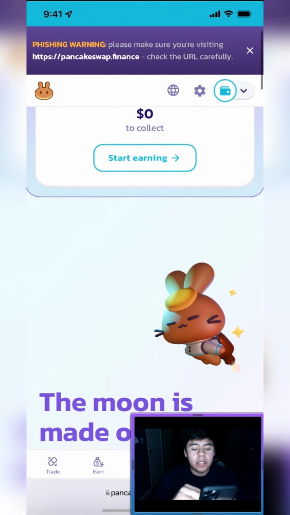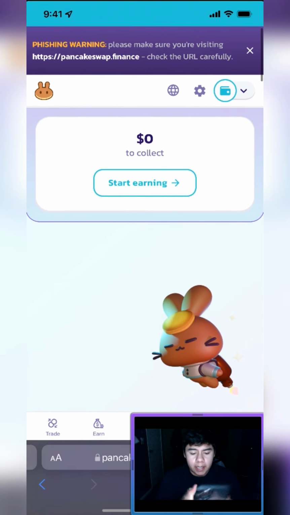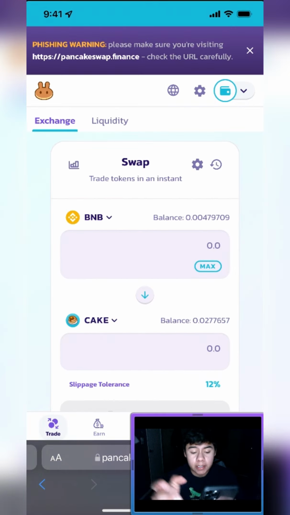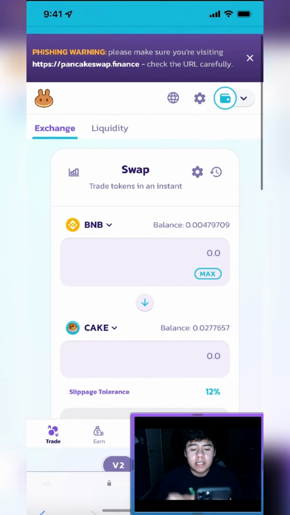Alright, so on the bottom, you're just going to see 4 icons. It's going to say trade, earn, win, and NFT. We're going to click on the little trade icon. Alright, so this is going to take us to this page.